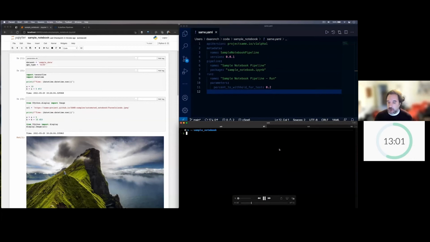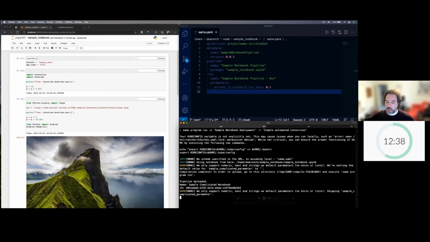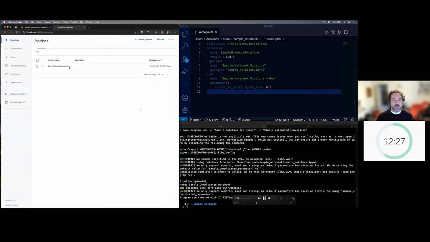But then finally, we go to execute this on the command line here. I've already installed the same binary, which is just a CLI called same. And I've already created a Kubeflow. I just used a very standard one, the default install of Kubeflow, nothing particularly complicated here. But after that, we're done. So here you can see I say same program run. It goes off, pushes this notebook into that Kubernetes environment, into that Kubeflow environment, and executes it.